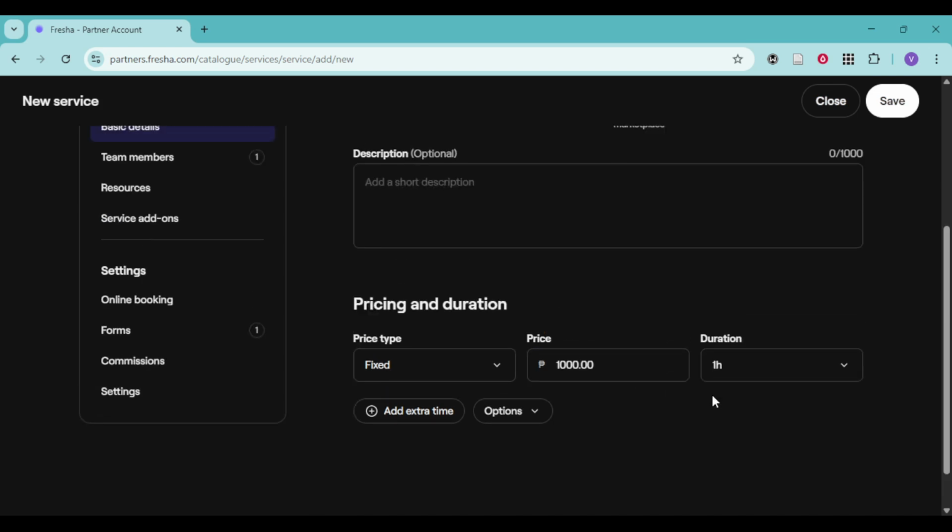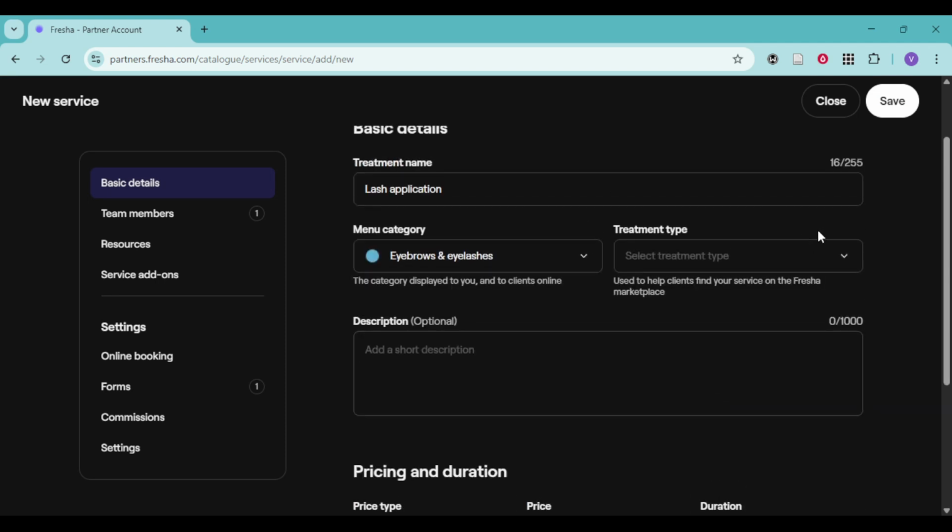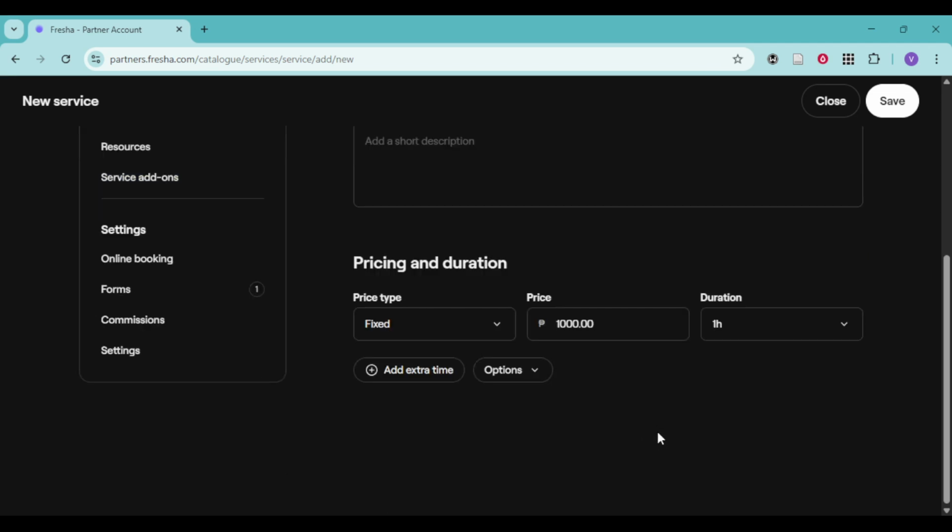Assign the service to the team members who can perform it. This determines who appears as available when clients book. If your business has multiple locations, check that it's enabled only where you offer it. You can also choose the service color, which makes your calendar easier to scan at a glance.